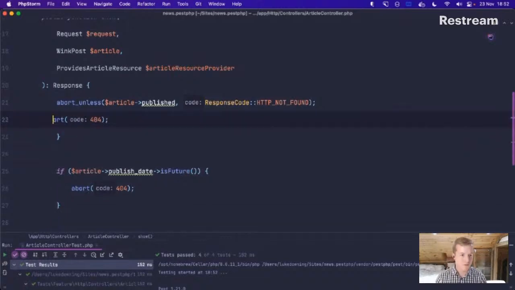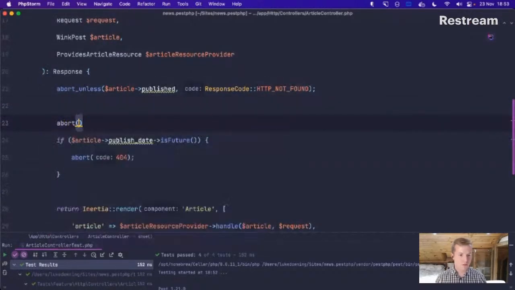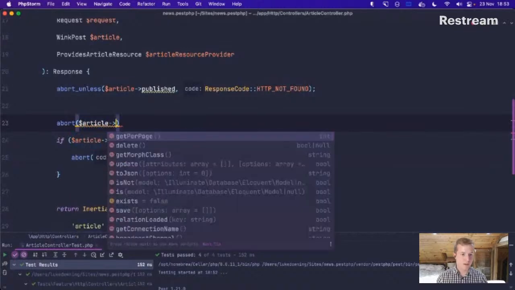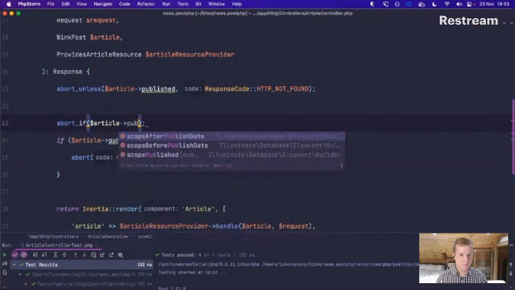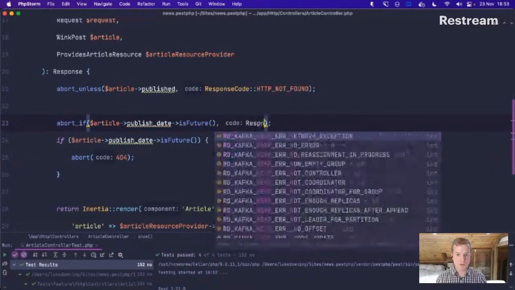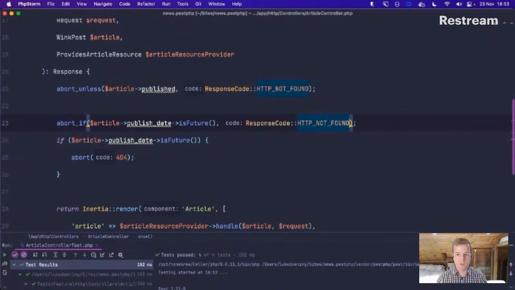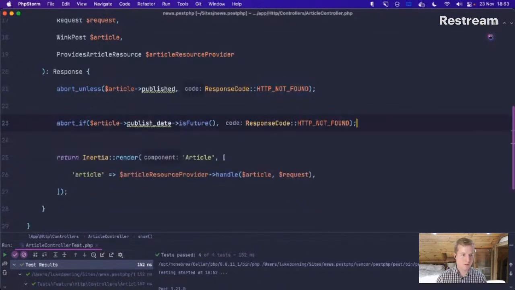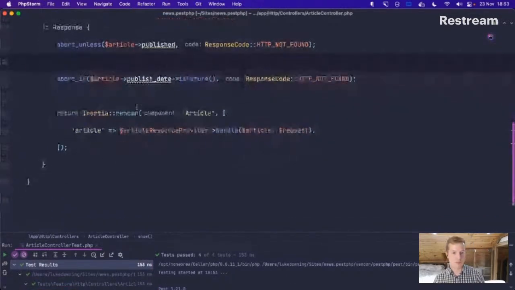We can always change it in the future. That's the great thing about writing tests, right? It's super easy to go and alter that and make sure everything still works. And then we want to abort if the article publish date is in the future. And again, we'll do response code, not found. Let's get rid of that and run our tests again. And you can see that that worked just fine.